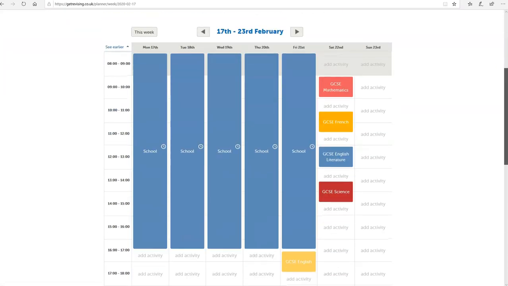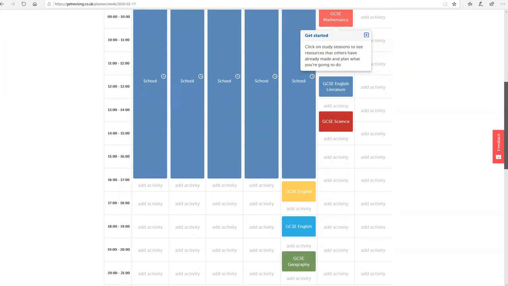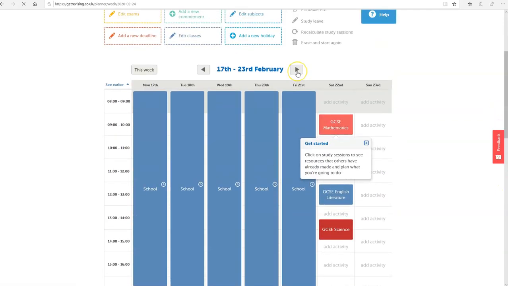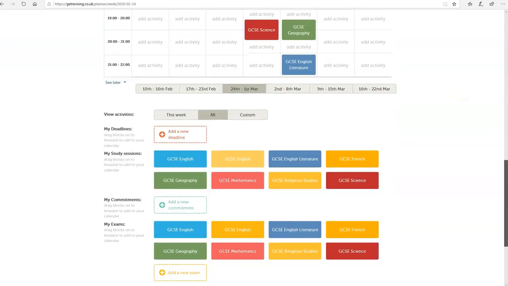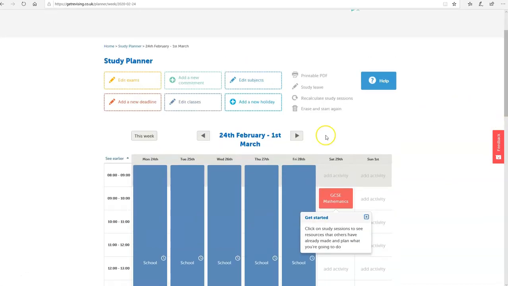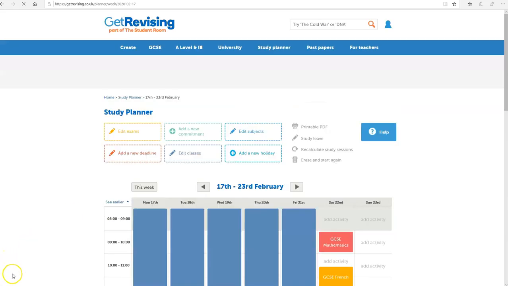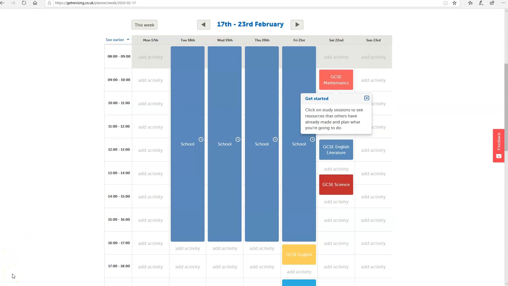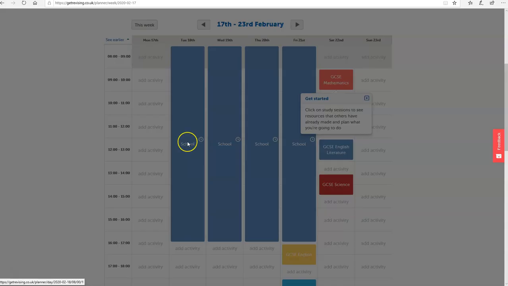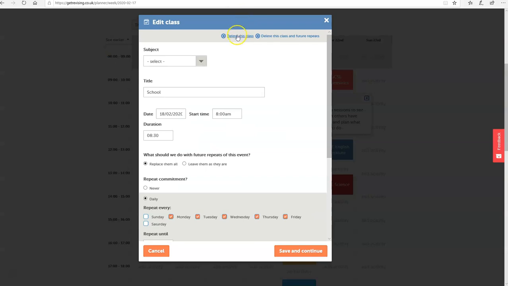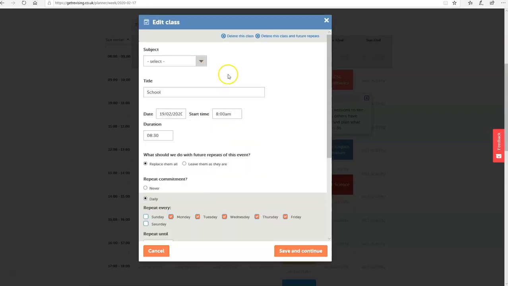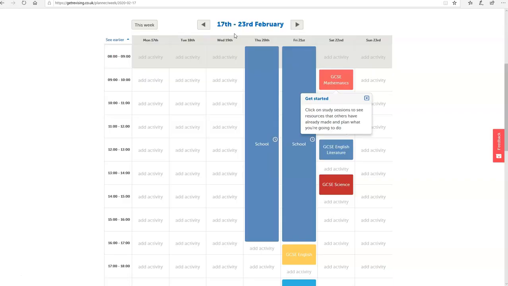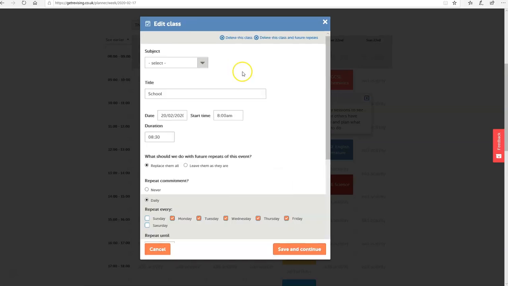Now, it can be that there are days where we're not actually in school, for example for half term, etc. Alright, so what you need to do there is you need to go in and actually edit the specifics for that week. So to remove a session during half term, just double click on the term school, click delete this class, and it will remove it from your timetable, which means that it gives you more space in which to revise.